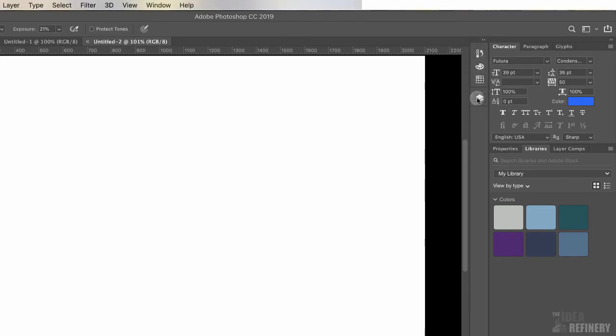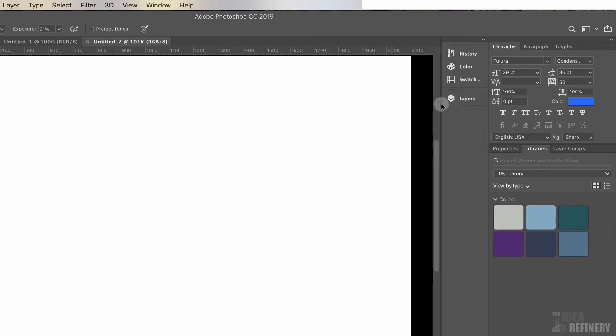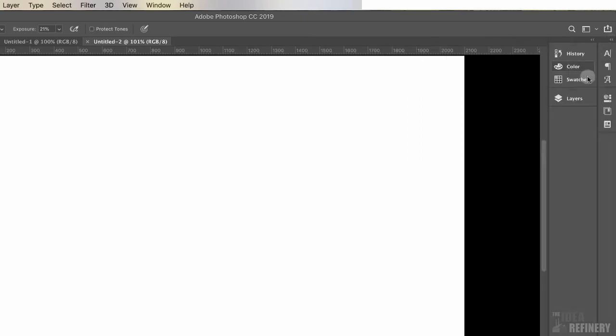I want to reveal the names of these panels, however, so that as I get familiar with Photoshop, I don't have to guess what these all refer to. I'm going to take my cursor and hover over the left of this panel stack and drag to the left so I can reveal those names. I can collapse any of these panels down into their icons just by clicking on these double-headed arrows on the tops of these panel stacks. In fact, I will collapse those panels.